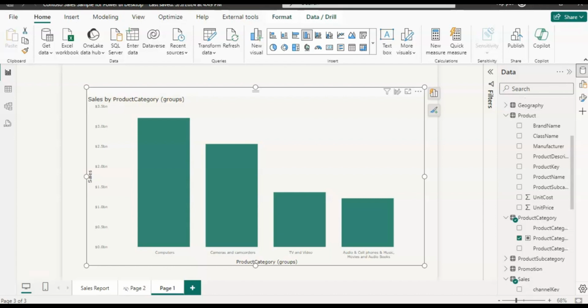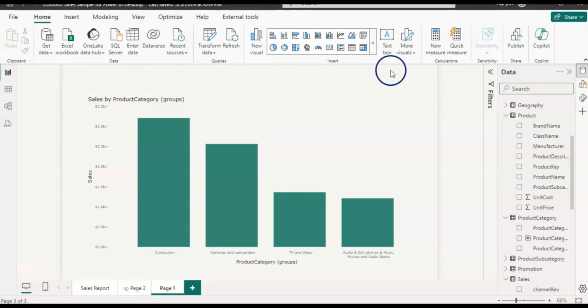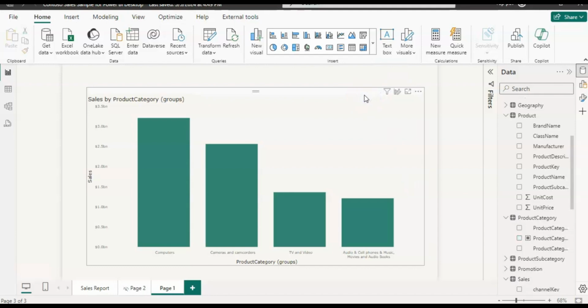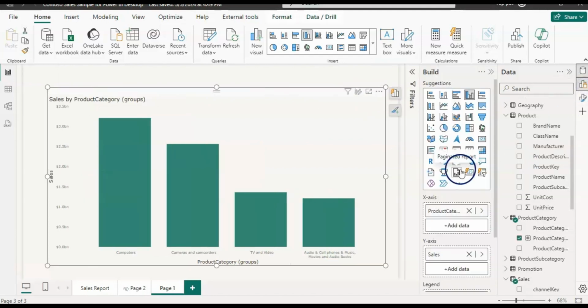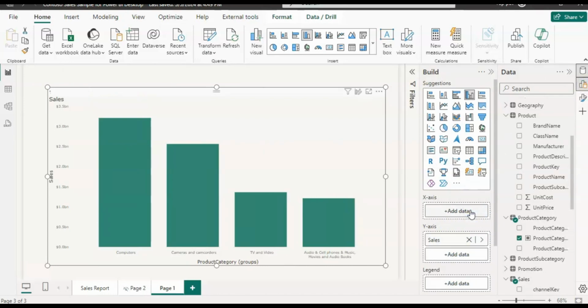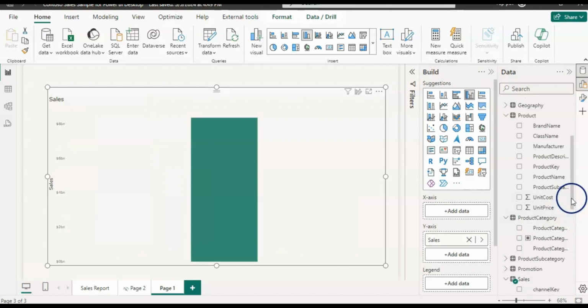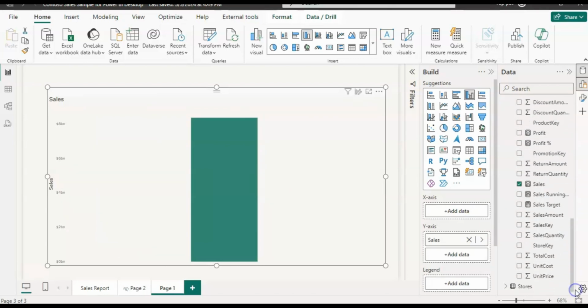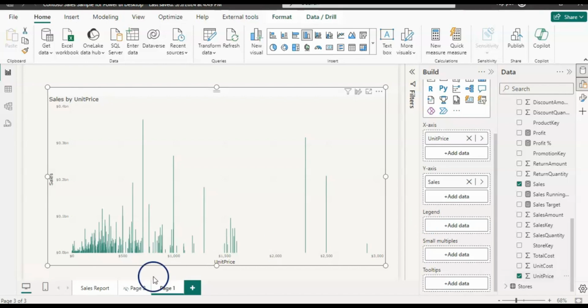So this is all about grouping. Now if you have a continuous field or numeric field like date or unit price, then you need to create a bin. So let's do that. I'm going to select the visual and remove this product category, and instead I'm going to use unit price. I just wanted to know, based on the unit price, what my sales are.